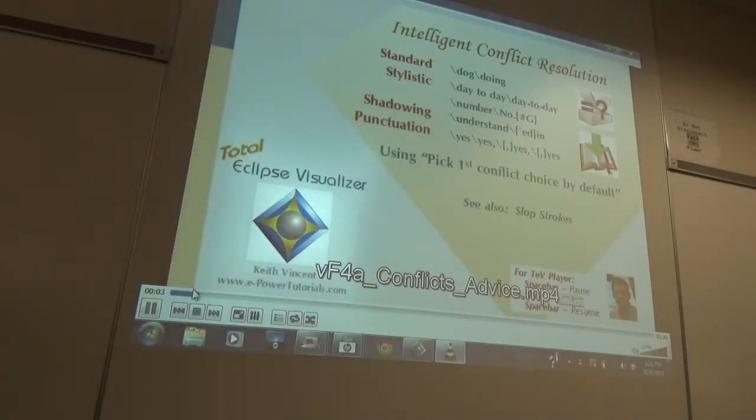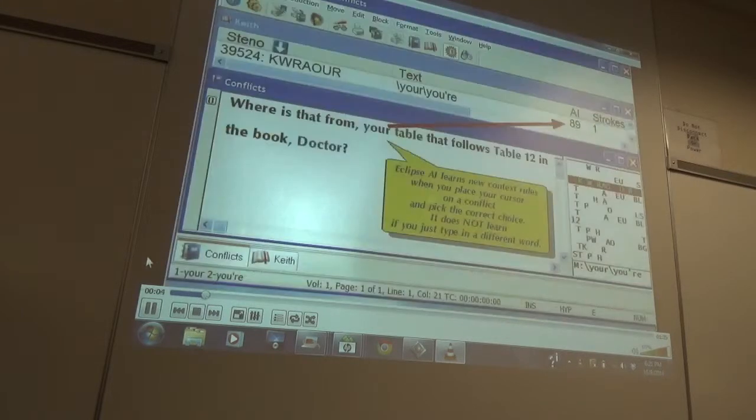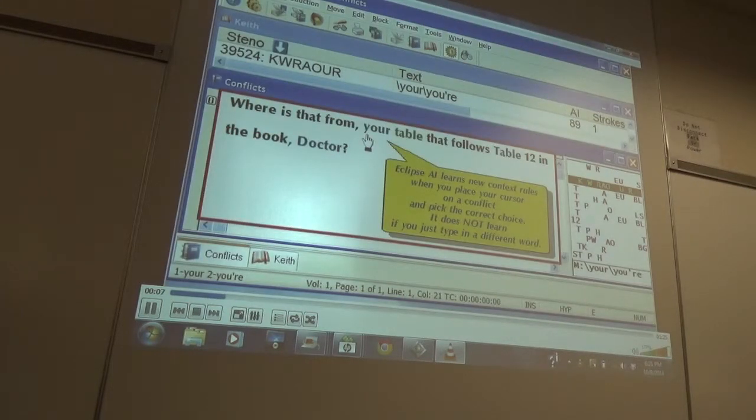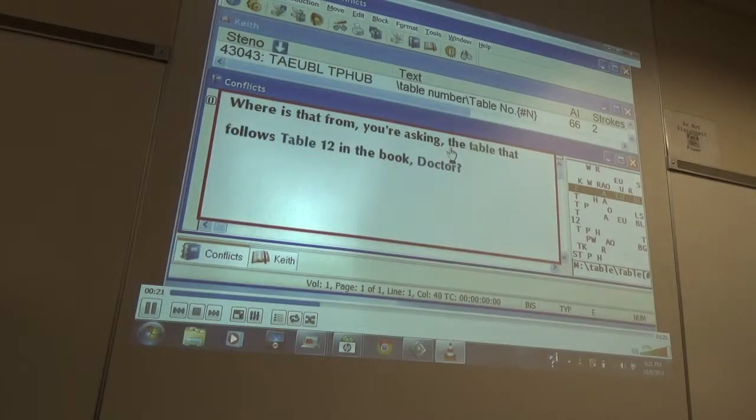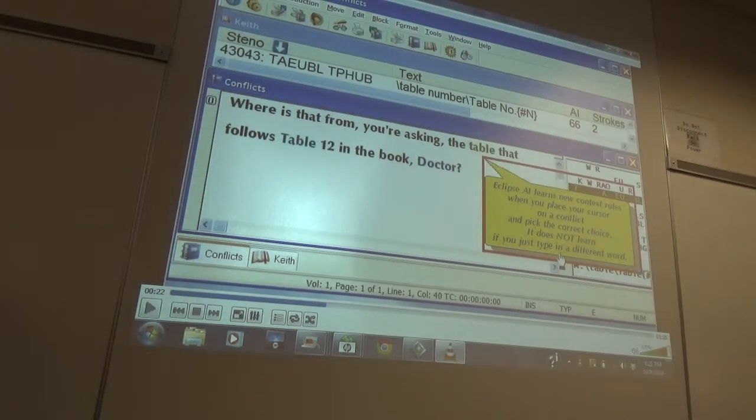Here's an important tip concerning Eclipse Artificial Intelligence. It only learns new rules when you place your cursor on a conflict and pick the correct choice. If instead you just place your cursor on a conflict and just type new text, Eclipse learns nothing. Did you understand that? That's exactly what I've been telling you this whole time. If you just type it in, it's not learning anything from what you're just typing in. It can learn when you pick a conflict, but not when you type over it.